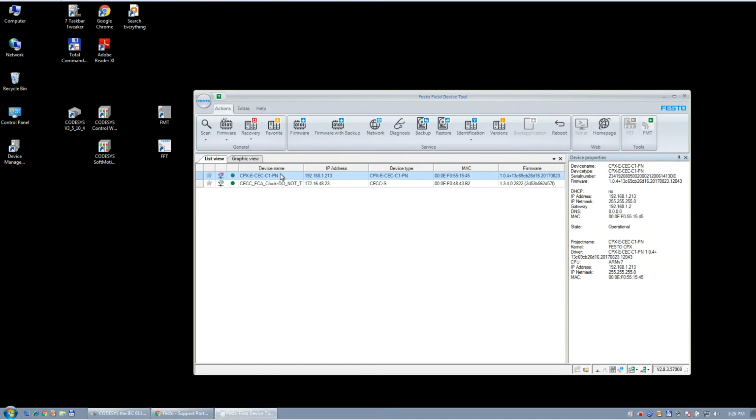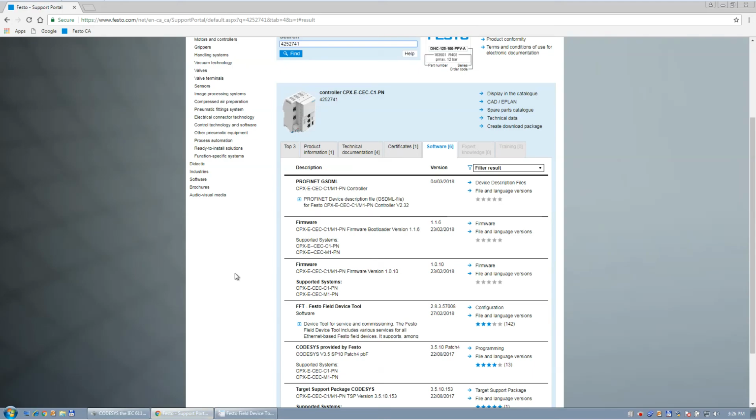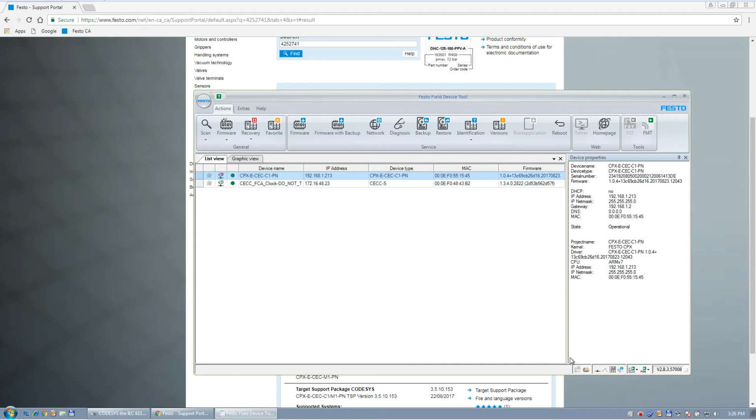One of the first things you'd like to do is to make sure you're up to date. That's your responsibility as a programmer. If you go to the website here, you'll see that there's newer firmware, 116, there's 1010. This one here is a bootloader, and this one here is just the firmware. The Festo Field Device tool tries to help you the most to get this done without thinking much.